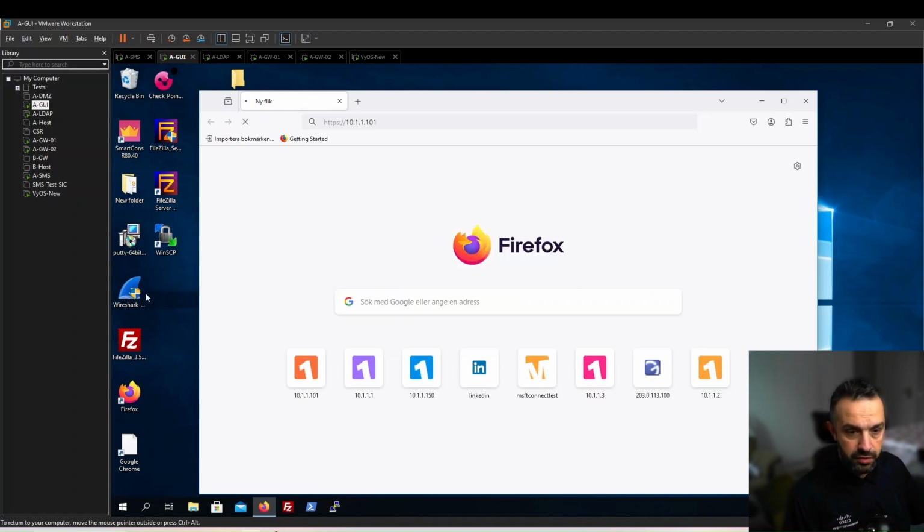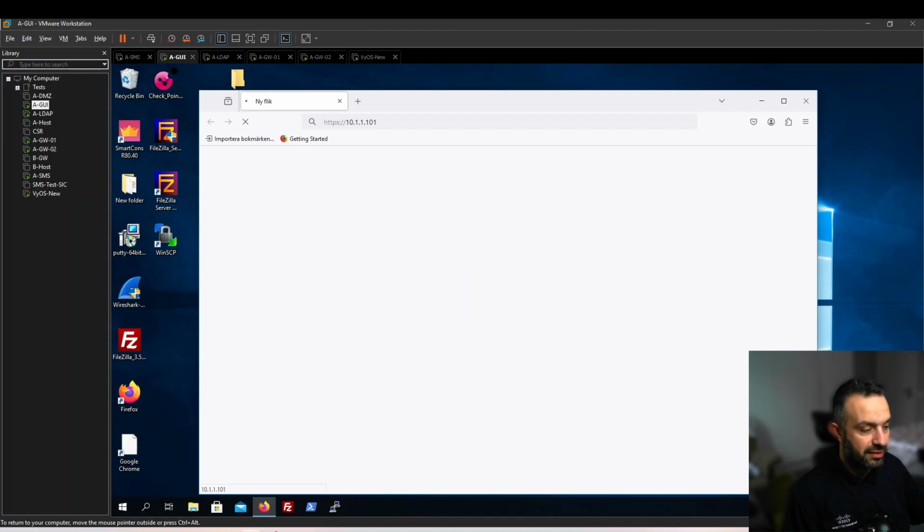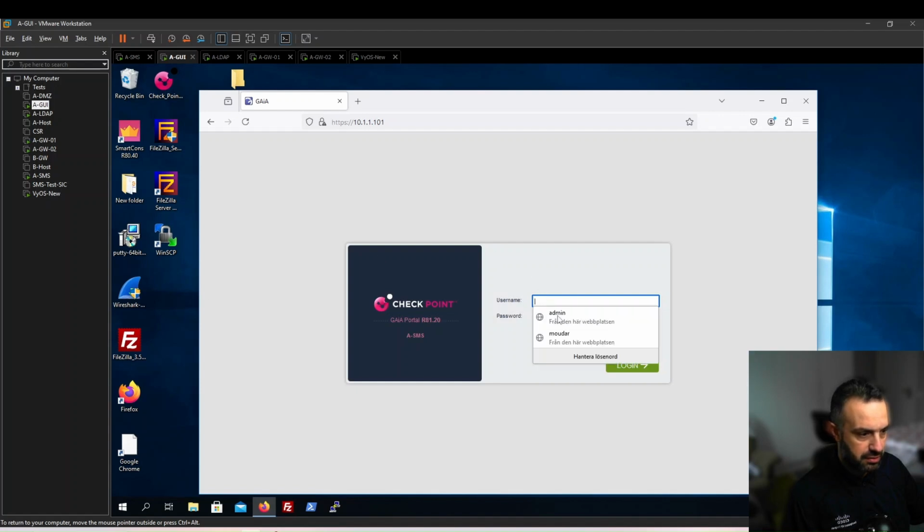This Windows machine should have internet connectivity. This Windows machine in my lab is reaching the internet because we will install it from the Check Point server. So we log in here.